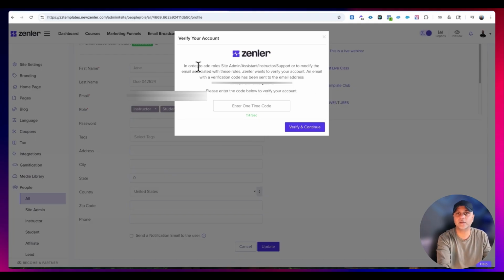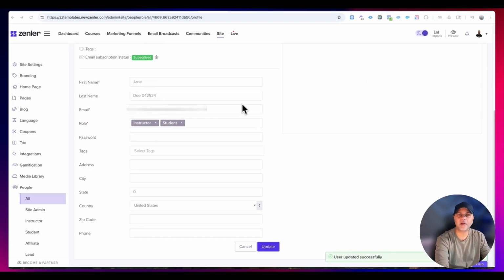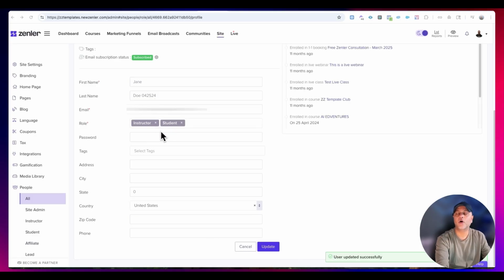Now Zenler has some extra verification. It's saying in order to add roles, it's going to send me a one-time code, and that code is going to show up in my email. Let me go grab that and then we can continue. Okay, I have added my one-time verification code, and now this user has been updated with the student role.